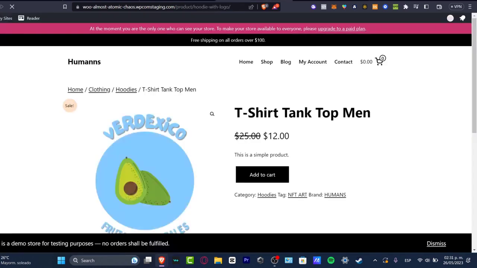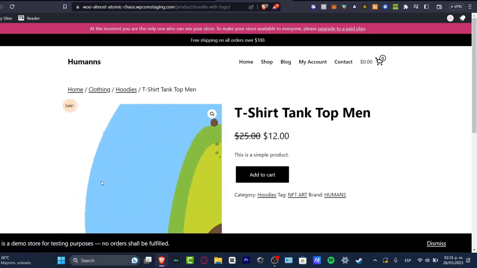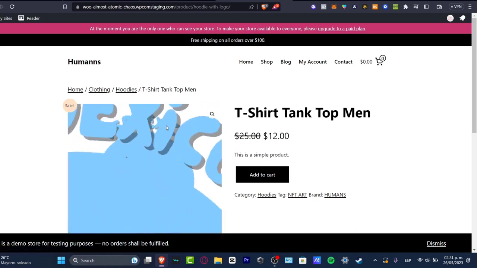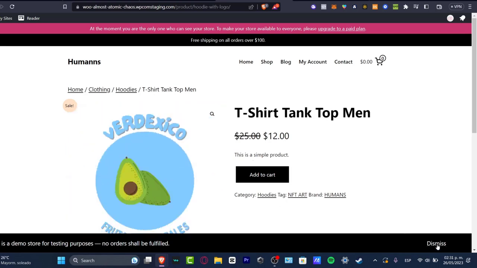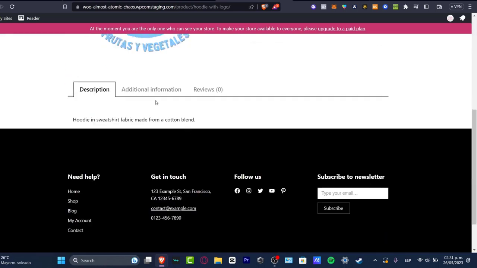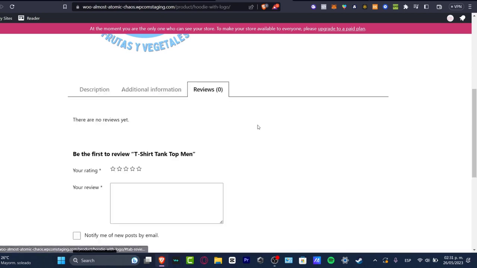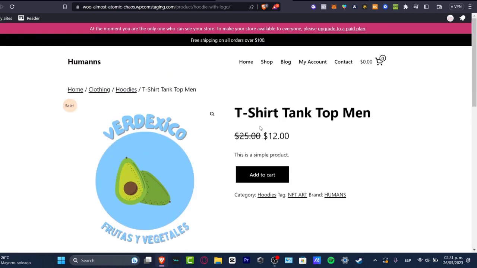So I just want to make sure that this actually works. It's actually been looked at in great detail in my WooCommerce store. Check it out here. We have the home, the shop, the blog, my account, the contact, and here's going to be appearing my actual product. And I do have the scrolling zoom of my image. So there we go. We have description, additional information, some reviews. It's not looking that bad.